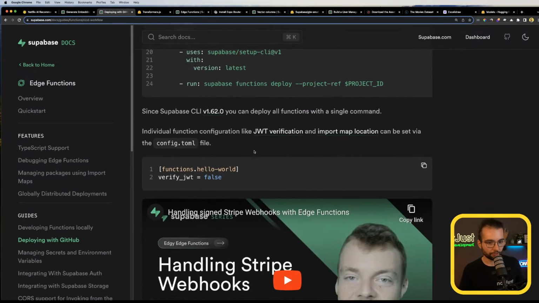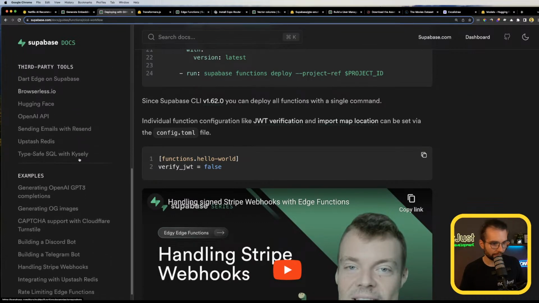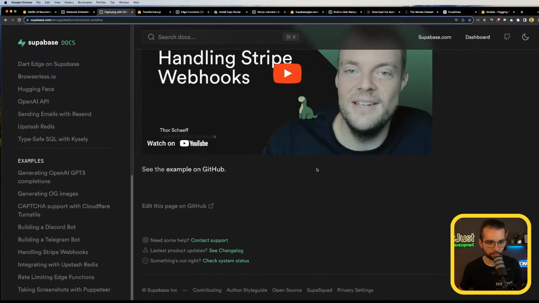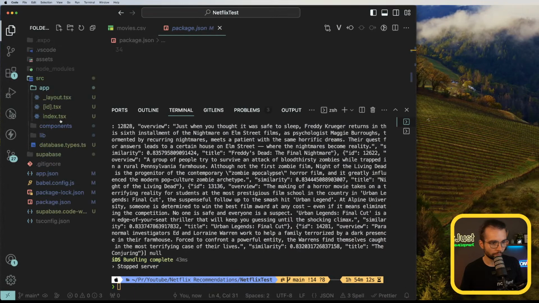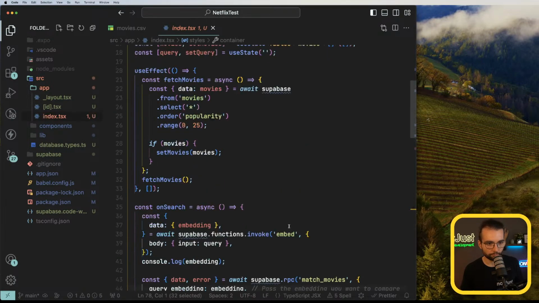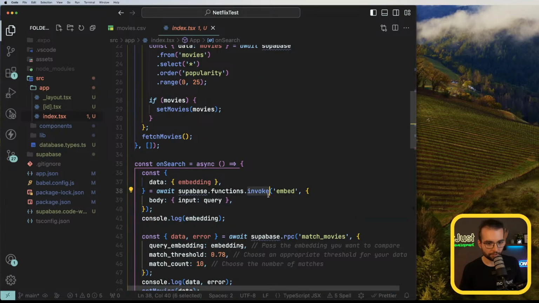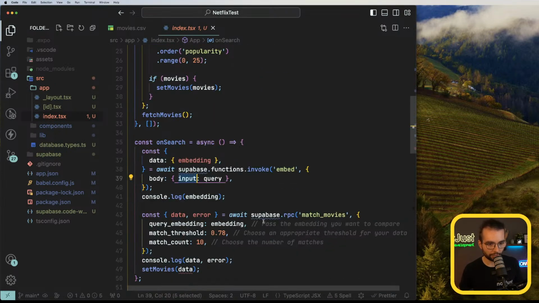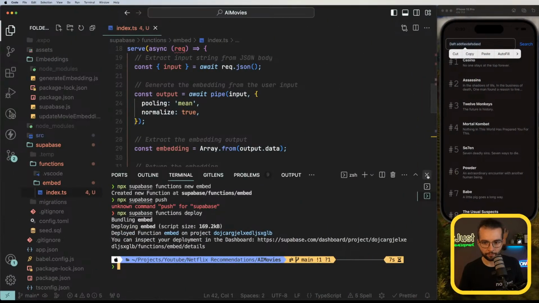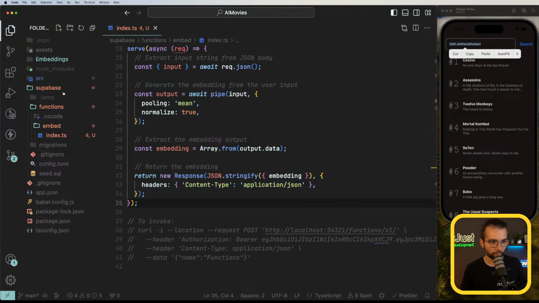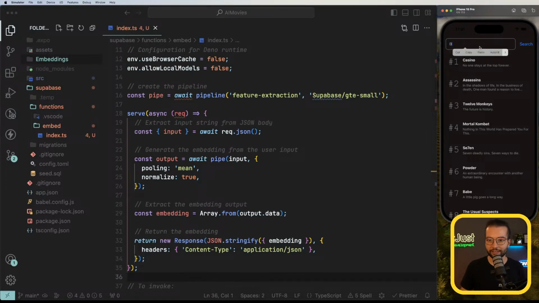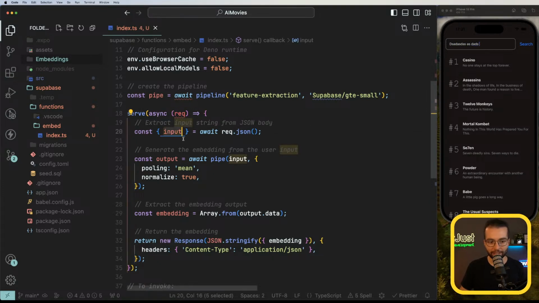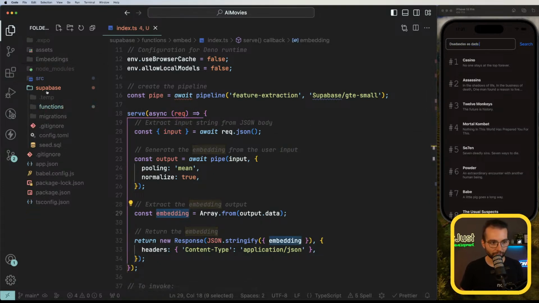Last step is to call the function from our JavaScript side. And if I have a look at functions, invoke, embed, body, input. Okay. So now our function is deployed. What we have to do is, based on the data that the user will write here, we need to call the function and send the data as the input, and back we will receive the embedding. Let's have a look at how we can do that.